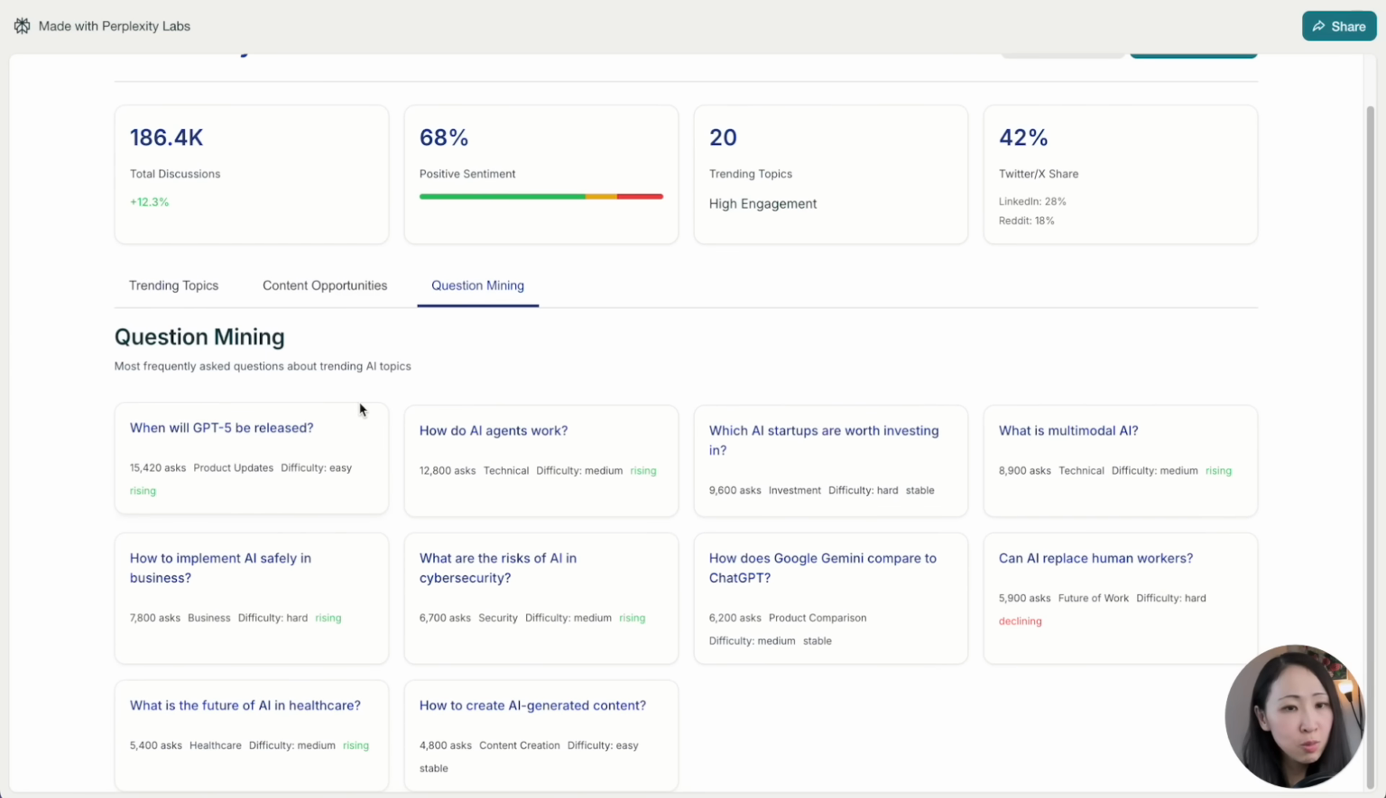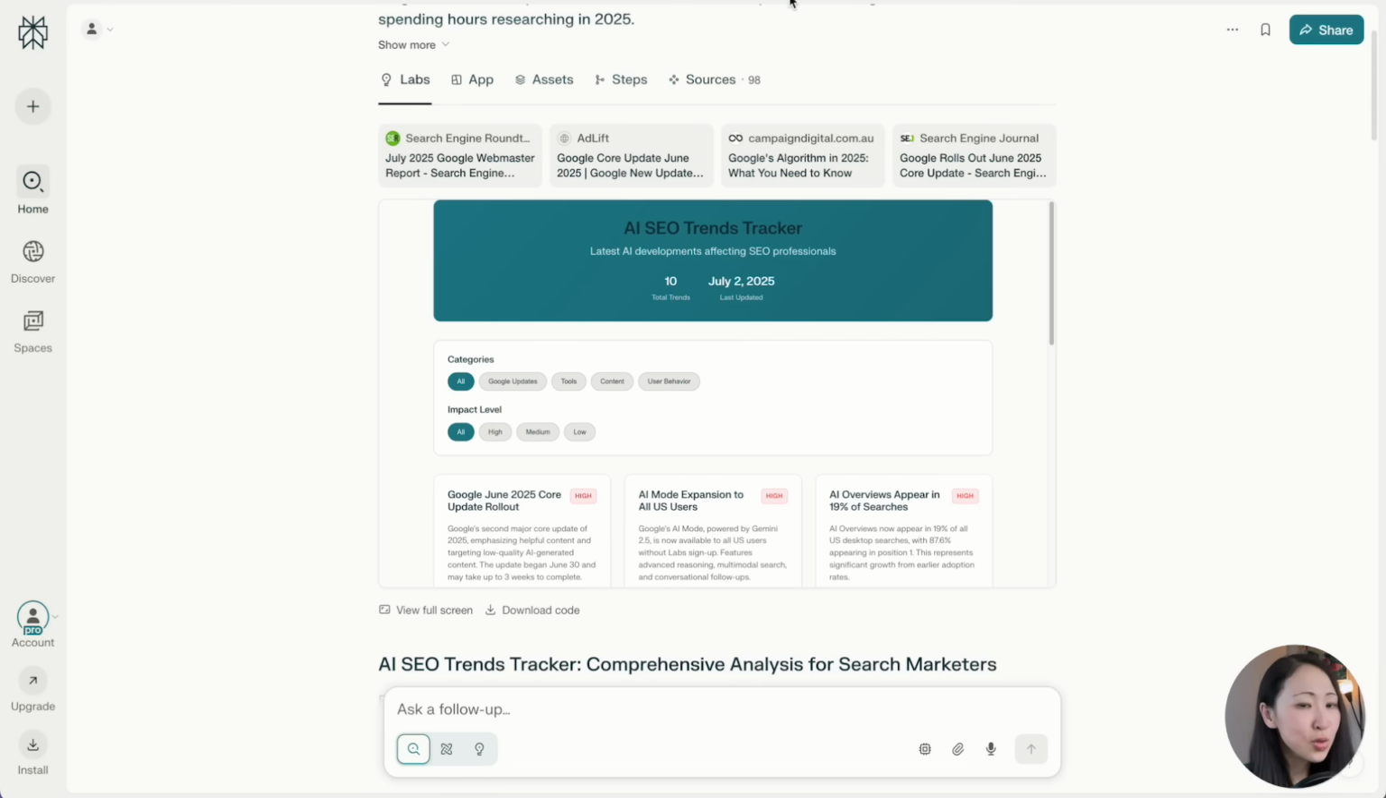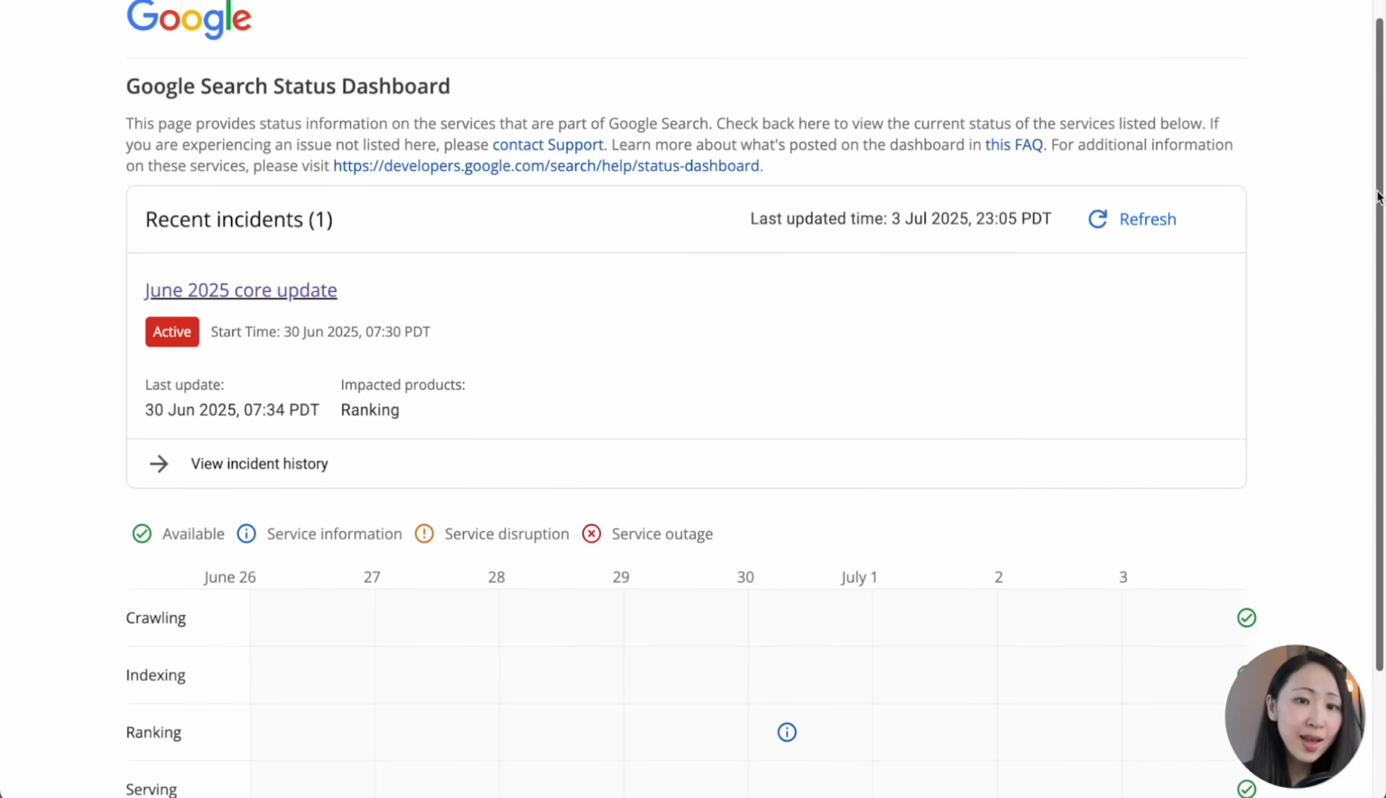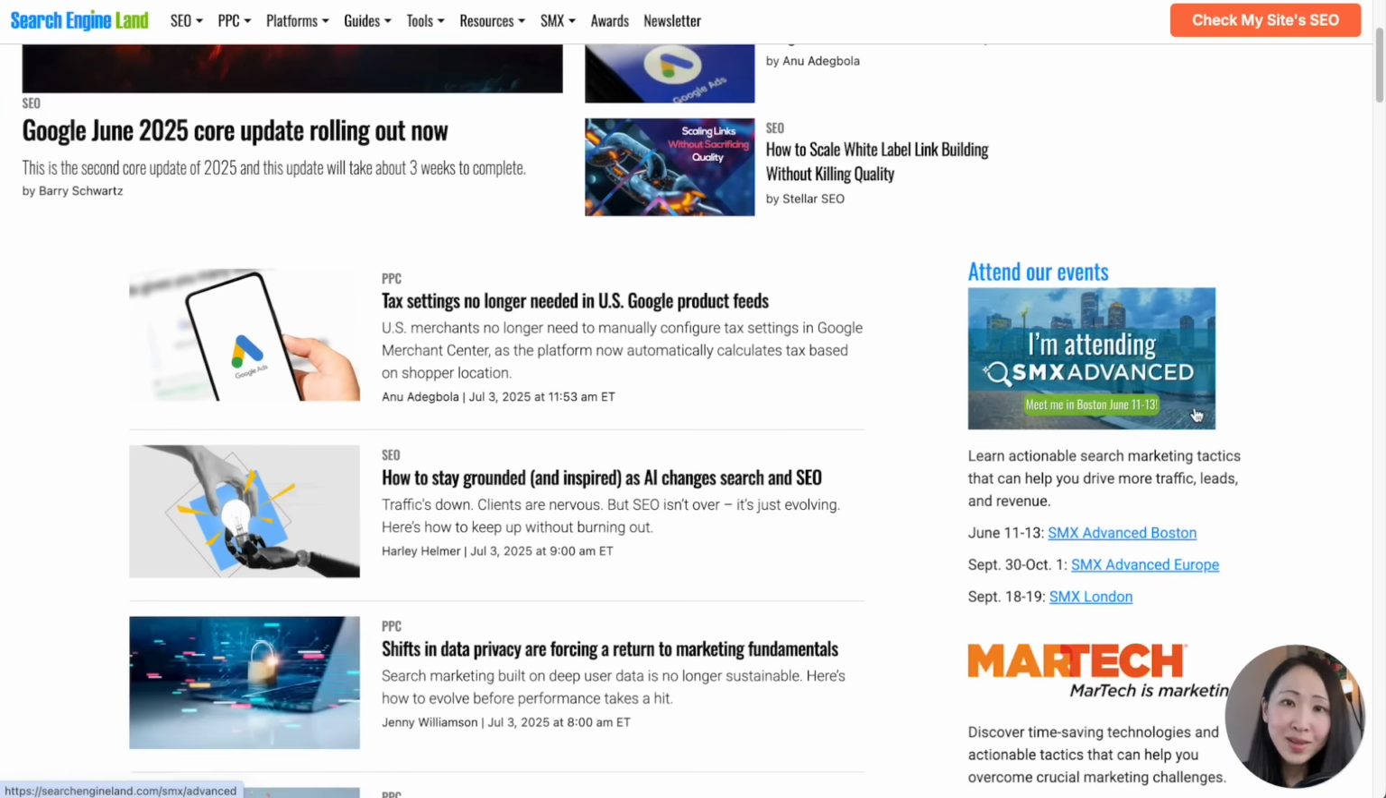And then the question mining, and I like this, is synthesized from all those real user questions and comes up with these question lists. So think about what are the trends you always need to monitor, and you can build a simple dashboard like this and ask it to update the data whenever you need it.